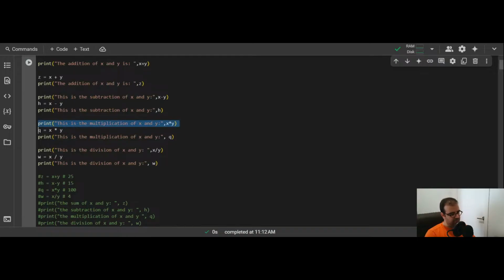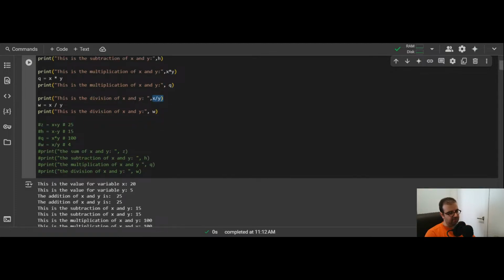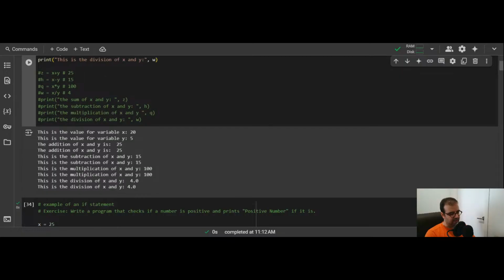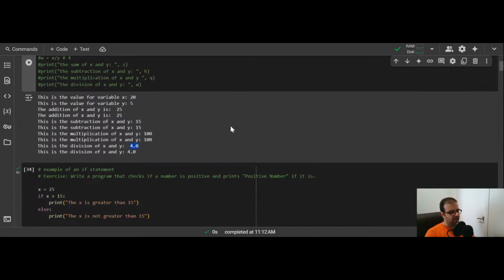Then we are having the multiplication of x and y. So q equals x multiplied by y, and q is being printed here, or we can have x multiplied by y directly. Then we can have x divided by y, or we can have x divided by y being assigned to a variable called w, and w is being printed here in the output, which is number 4, because 20 divided by 5 is 4.